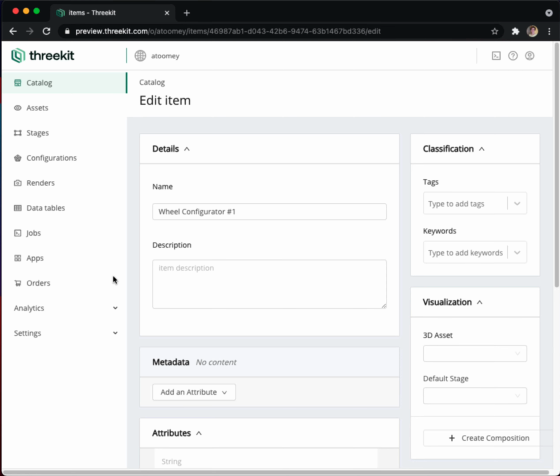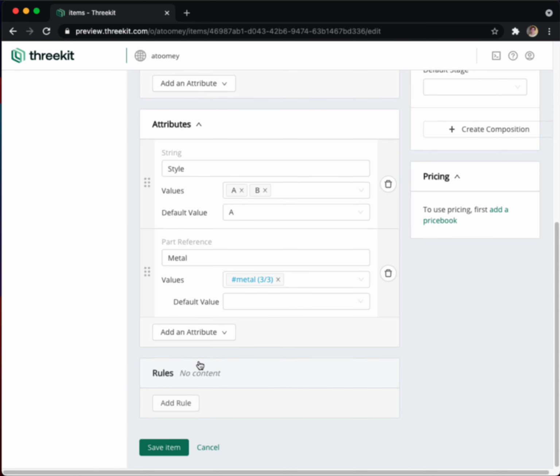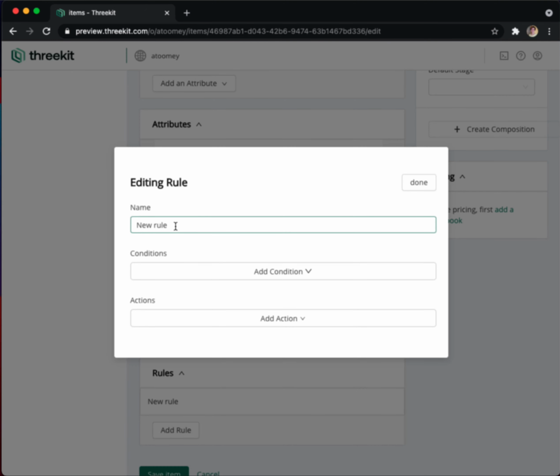To add a rule to the catalog item, return to the item editing area and scroll down to the rules area. Click Add Rule. Click on the new rule you just created. Give your rule a name. Set whatever conditions you would like to set.